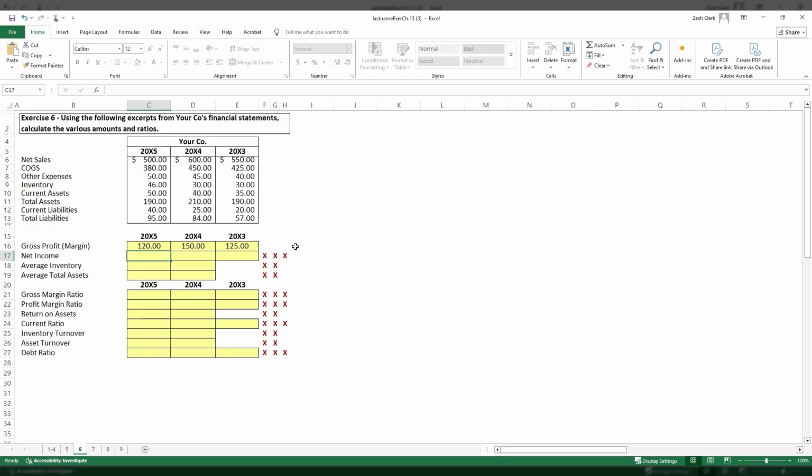And so that just immediately gets rid of the X's there without having to redo the formula. So that's a nice way to do it. Then for net income, we're going to want gross profit, and then we're also going to want to subtract out other expenses. We already subtracted cost of goods sold. Now we're going to subtract the rest of the expenses to get us to net income.